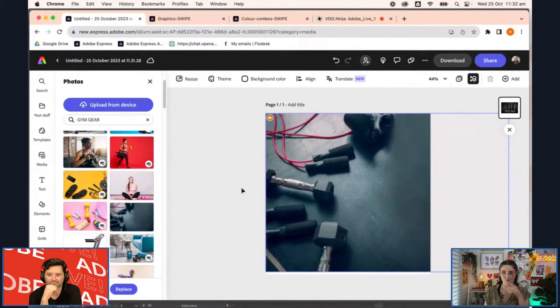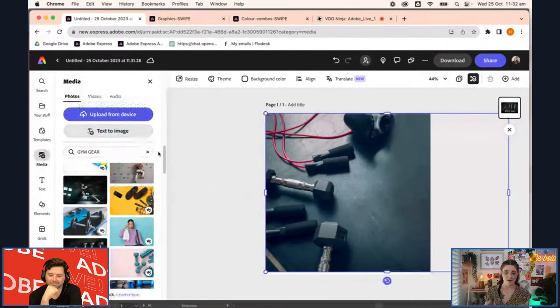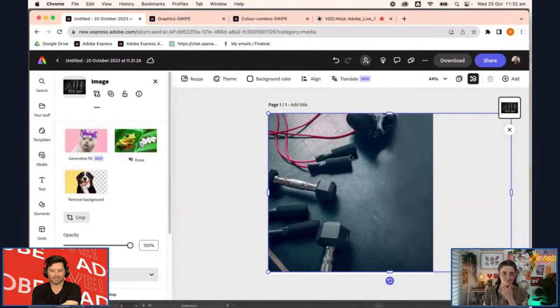The time that we've got, I'm not going to do that, but that's definitely an option. You can just text to image and be like, I just really want a gym bag that's got dramatic lighting. Please help me. And I find that sort of stuff is really great at creating things that don't really exist.